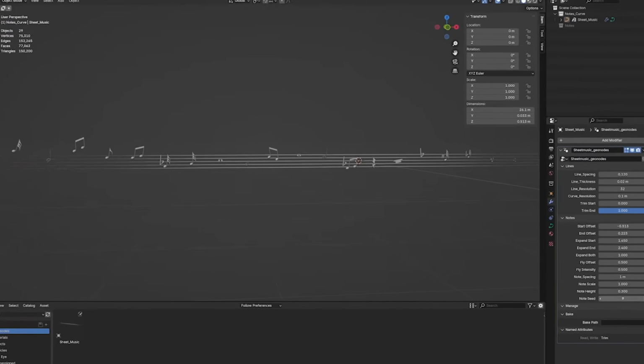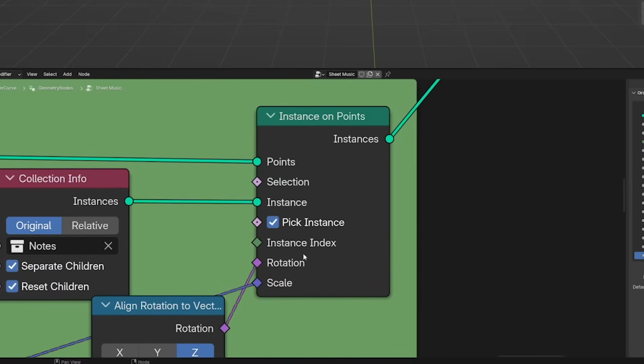I want to be able to randomize the nodes, they're always the same now. The instance on points node has this little instance index input, which can be randomized to give you different seeds of the instances, which means random nodes.